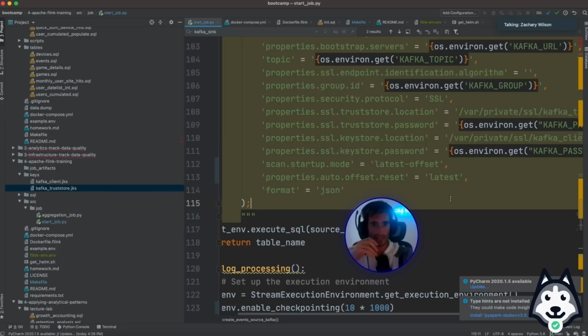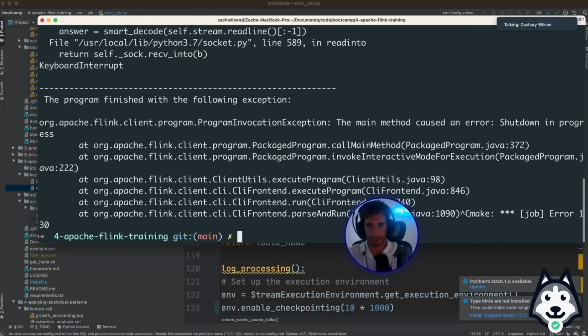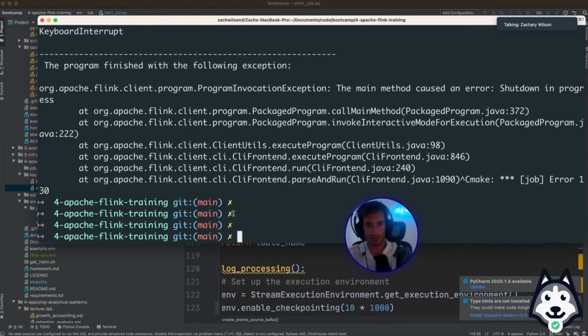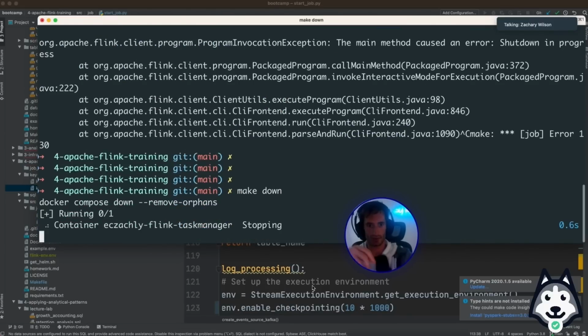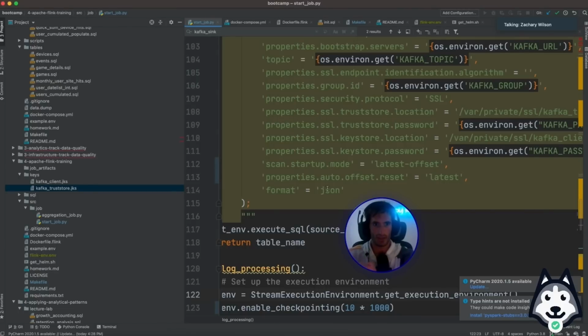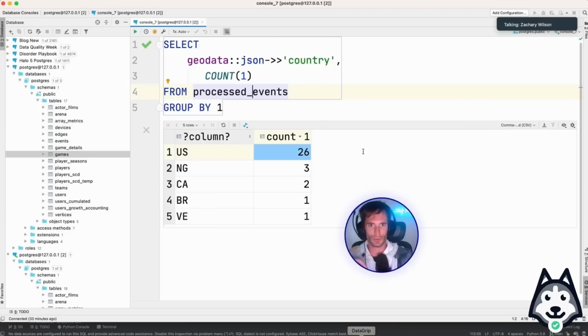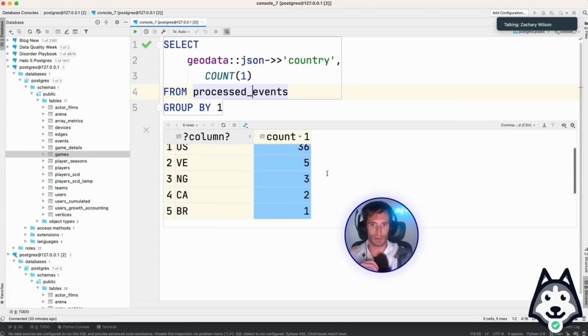One of the things I want to show real quick is I'm going to kill these jobs. The jobs are killed, and I'm going to say make down. I'm going to start over here, and I'm going to change this to earliest, just to show you the difference. When we ran that, there were like 50 records, because that's how many people hit the website in the last 5 minutes.